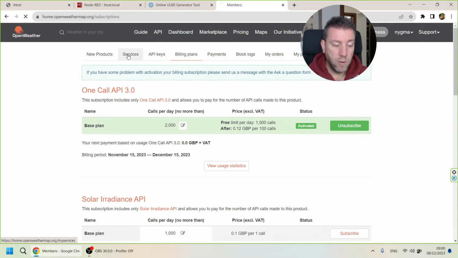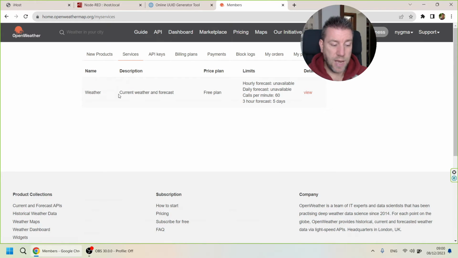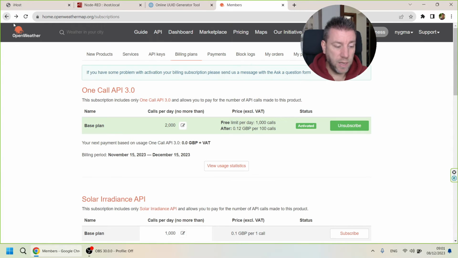So if I look at the services, you can see that I have that's a free service, which you can see that you can do current weather, and there is no daily forecast or hourly forecast available, and this is completely free. But they have another service, which is the one called API 3.0, and this is a paid service, but it only becomes paid after 1,000 calls a day.